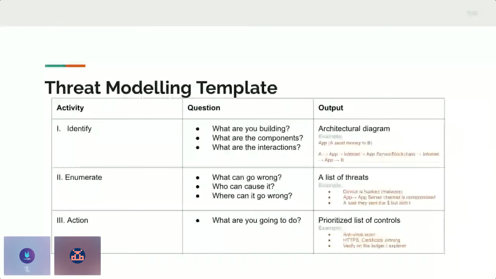And then for each of those categories, you can have a few controls to protect them. For example, you can have an antivirus scan on the device. Maybe you'll use HTTPS in your app to prevent man-in-the-middle attacks, and also use something like certificate pinning to prevent a third party from taking advantage and creating a man-in-the-middle kind of attack. And for the other part, where A is malicious, you can just verify if they actually sent that transaction on the ledger.